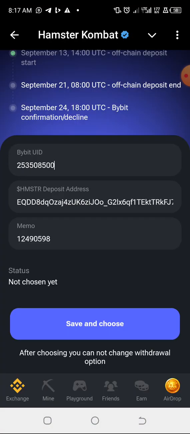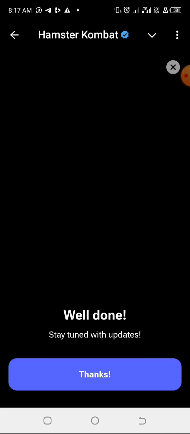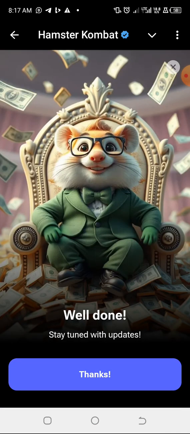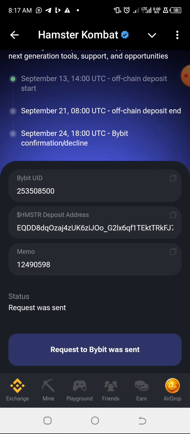So once I do that, I'll just click save and choose. Save and choose. Well done. So I've connected. The status has changed. Remember, the status was not sent yet, not selected yet, right? Now the status is request was sent. So that is all, guys. That's how to connect your ByBit to your Hamster Kombat.